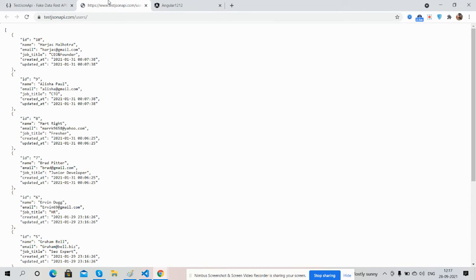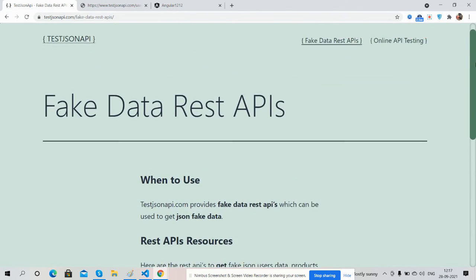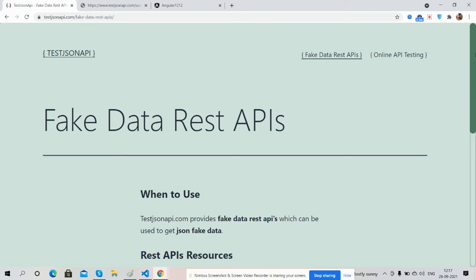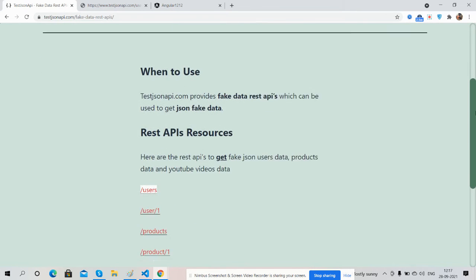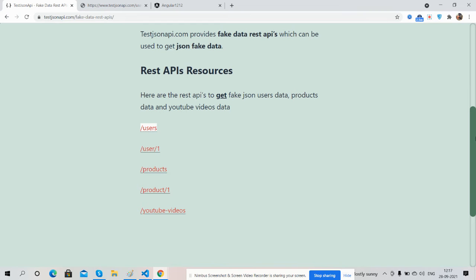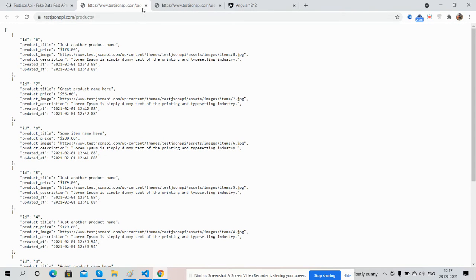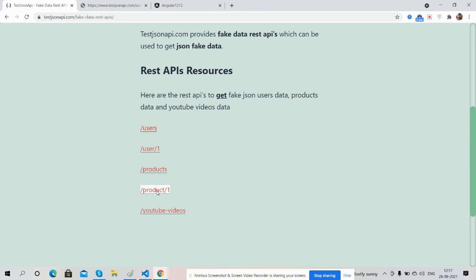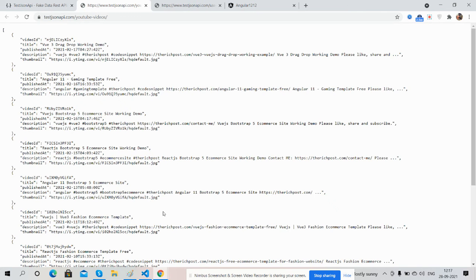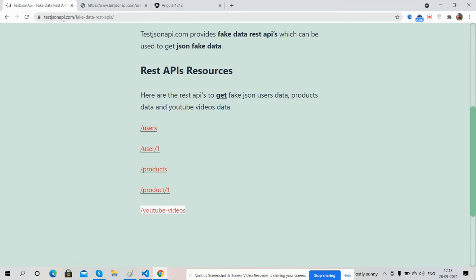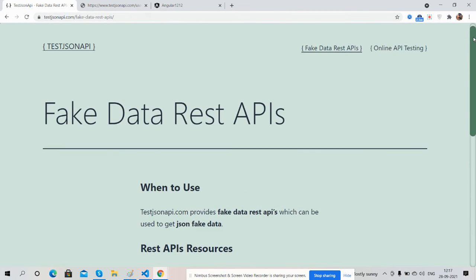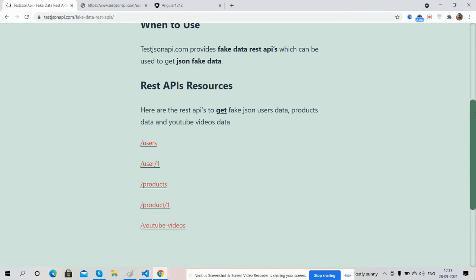And guys, here is my API from where I'm getting data. And see guys, here is the site from where I'm getting fake API data, like user with ID as well, product with ID as well, and YouTube video API data. So guys, you can also use it in your demo project for demo purposes.